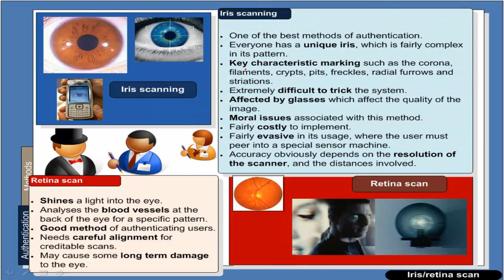Iris scanning is an excellent method, and it involves looking for the corona, filaments, cyst pits, freckles and so on. New methods have even been applied to mobile phones, which can take a photograph of the iris and try and identify the user. It is typically difficult to trick the system, but is affected by the wearing of glasses. It is also fairly costly to implement, and its accuracy depends on the resolution of the scanner.